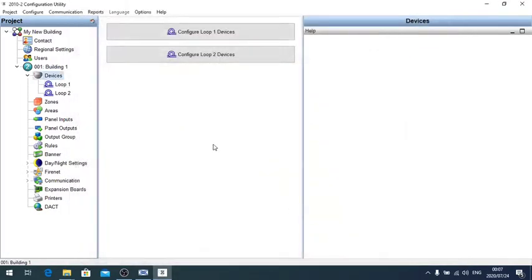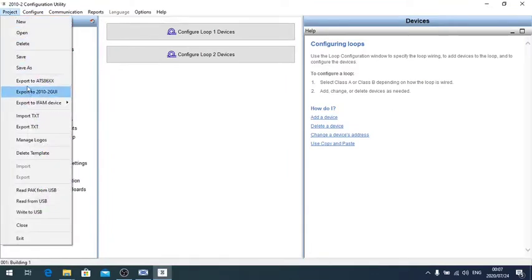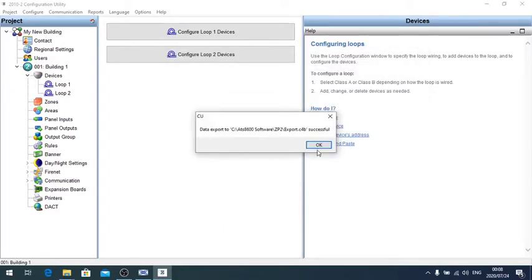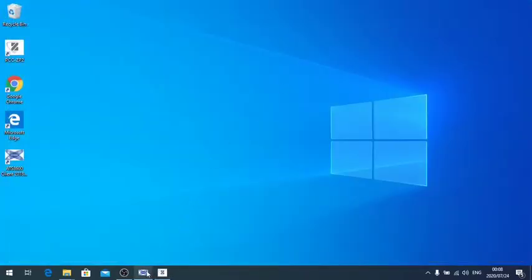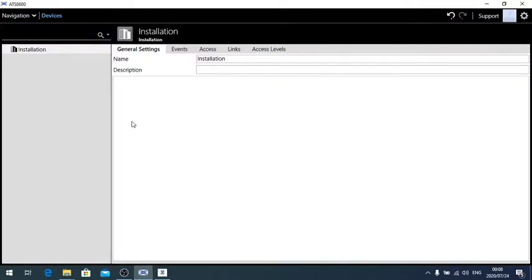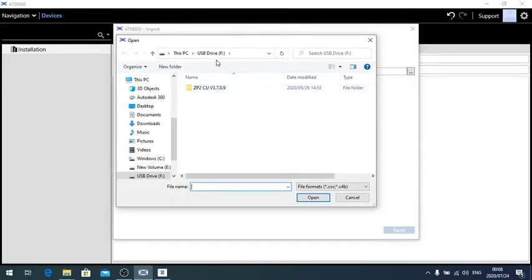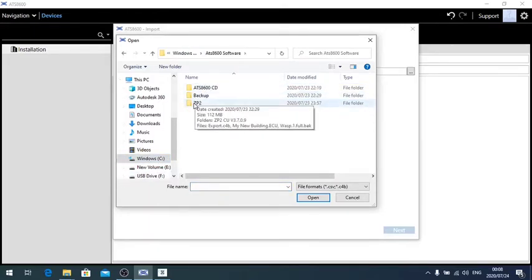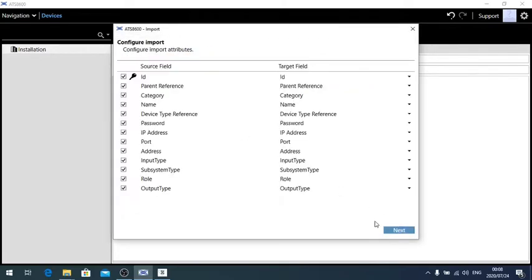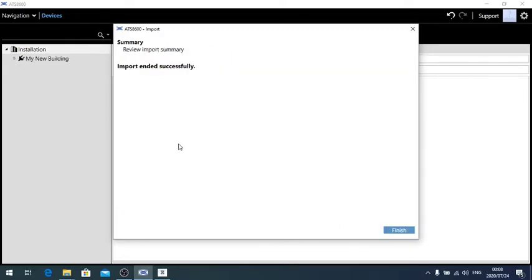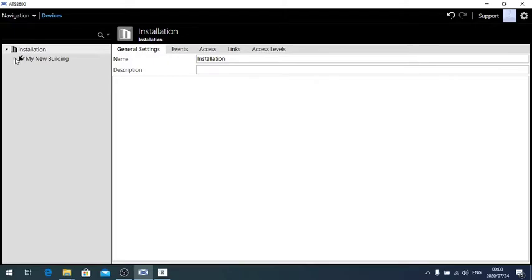And I'll close this and I'll do another export. Export to ATS8600. I'll just overwrite that existing file. I'll minimize this one and I'll go back into my ATS8600. Again, I'll say external data, I'll say import. I'll grab that file. Let's go back to my folder of my Ziton. Where's my file? Next, I'll import it. It's happy. It's applying the changes. I'll say finish.